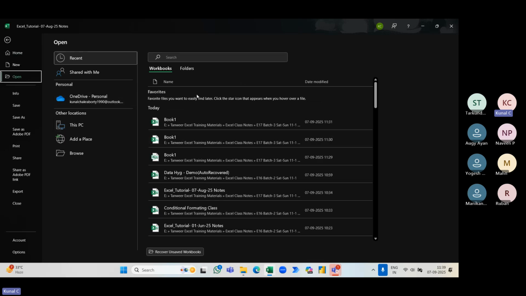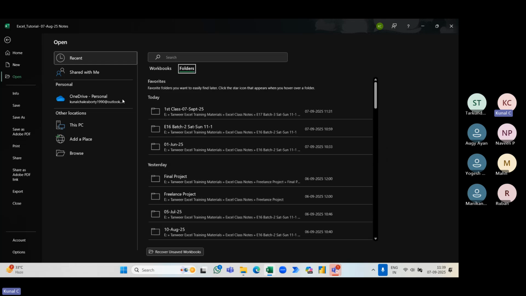Now from where you will get it? Over here in the workbooks section, the files that you currently have. As you can see, on the 7th date, all these files are over here. I have dealt with all these files today, so that is why these are showing in your quick access feature. Now, if you are not interested in the workbooks, you want to go to the folder, you can go to the folder and get the data, right?